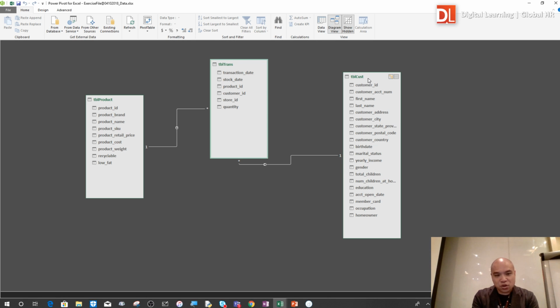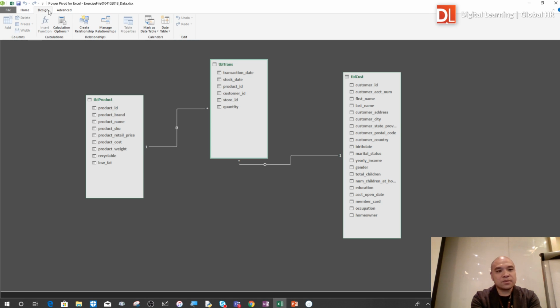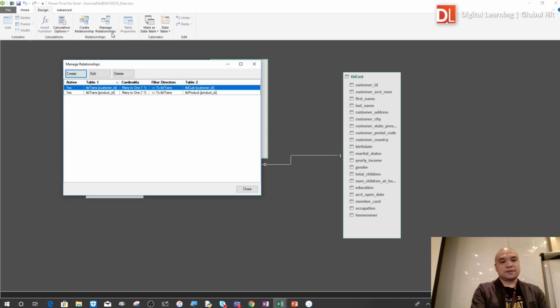If you would like to have a look at the details about the relationships we have built inside the diagram view, what should we do? Just have a look over here. Please click the Design menu over here. And then can you see here, under the relationship section, we have a button called Manage Relationship. Just click the Manage Relationship button. See what happened.